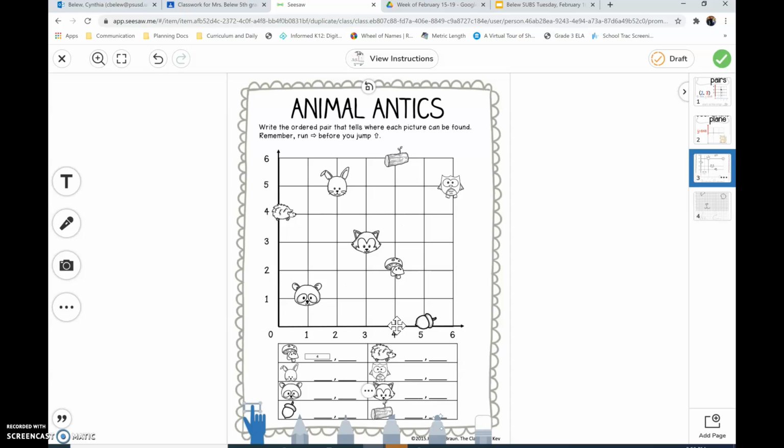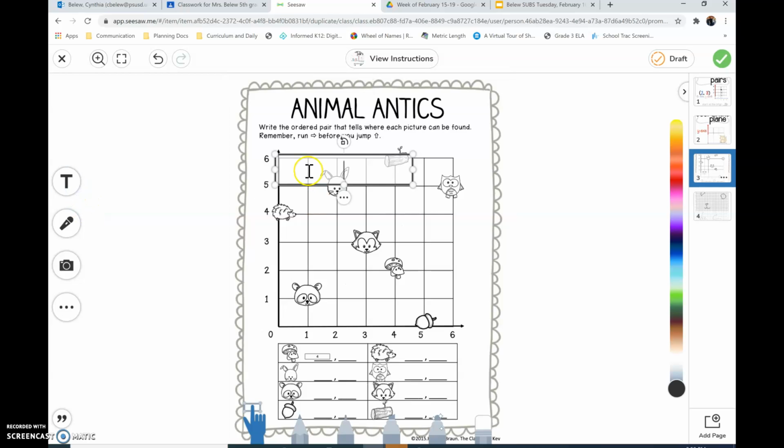Now, I went over 4. How many did I go up? Now I'm going to jump up the Y. 1, 2. So the ordered pair for the mushroom is 4, 2.